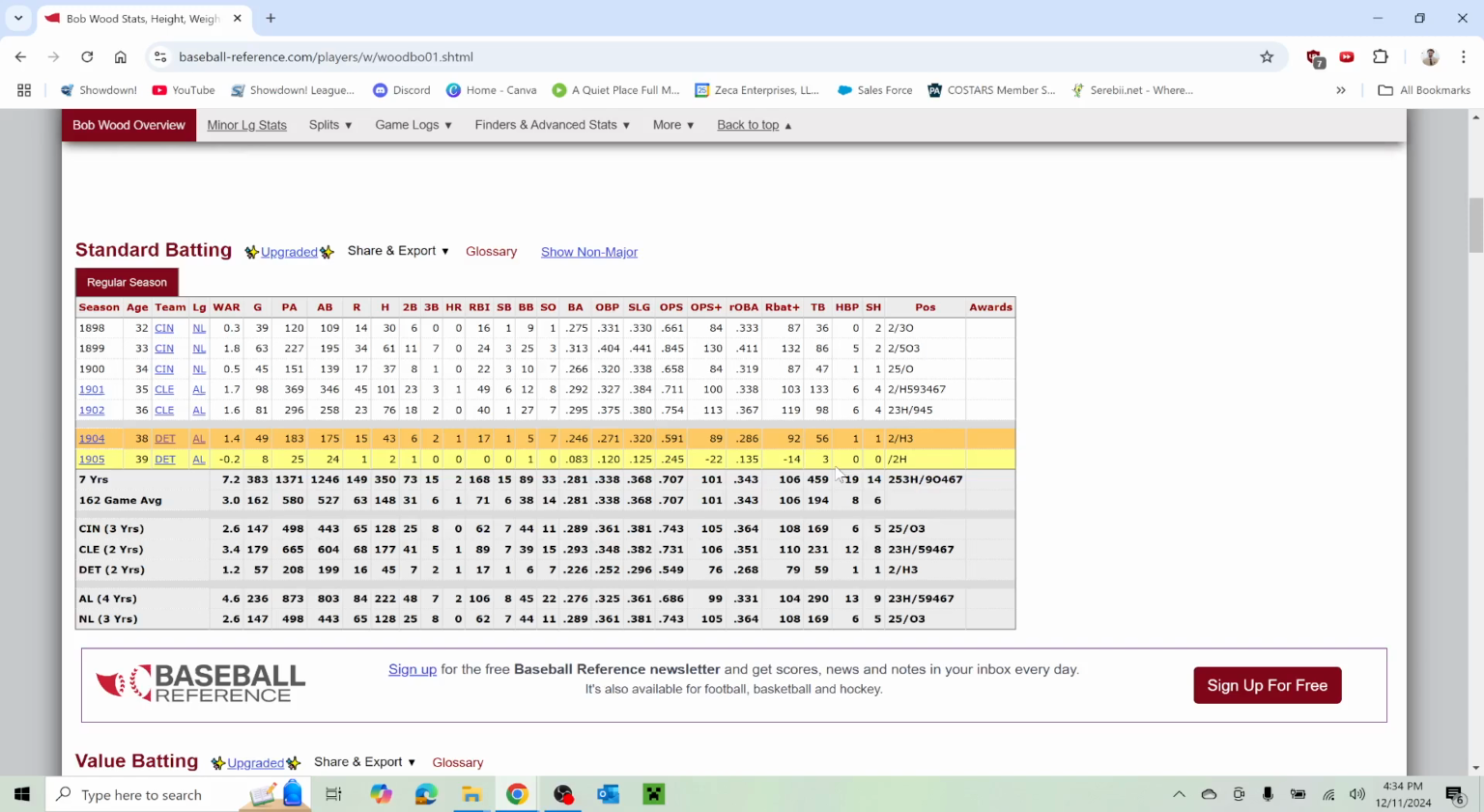Kind of split some time between catcher. Look at this. Super utility guy. Catcher, right field, first base, second base, shortstop, left field. So this guy played all over the place. Cincinnati, Cleveland, took a year off, and then Detroit.